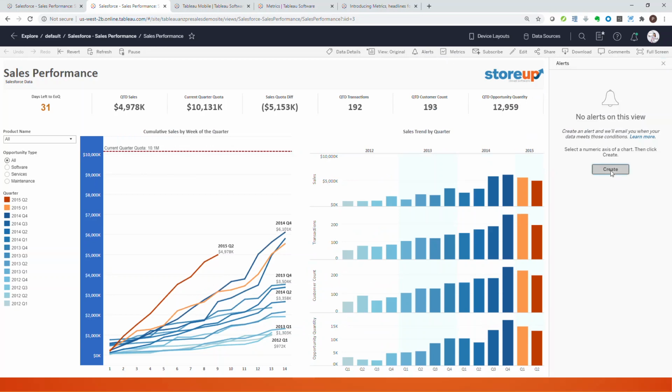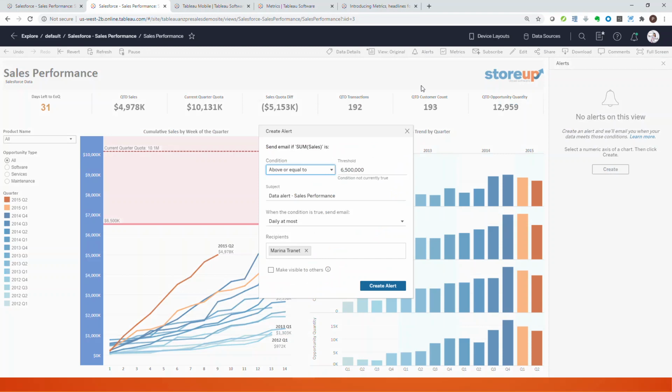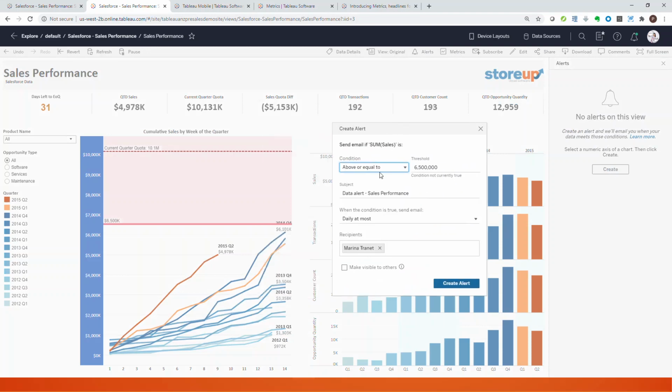So I click on an axis and I can create what we call an alert. Here, I can tailor my condition. If the total sum of sales is above or equal to, let's say, my target of 8 million, you see the reference line changed. Then I want to receive an alert saying sales alert, we have reached 8 million.